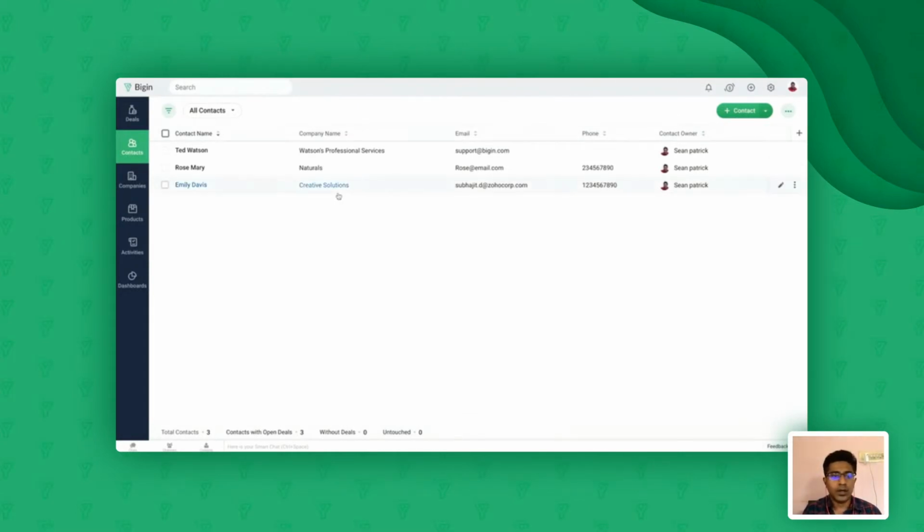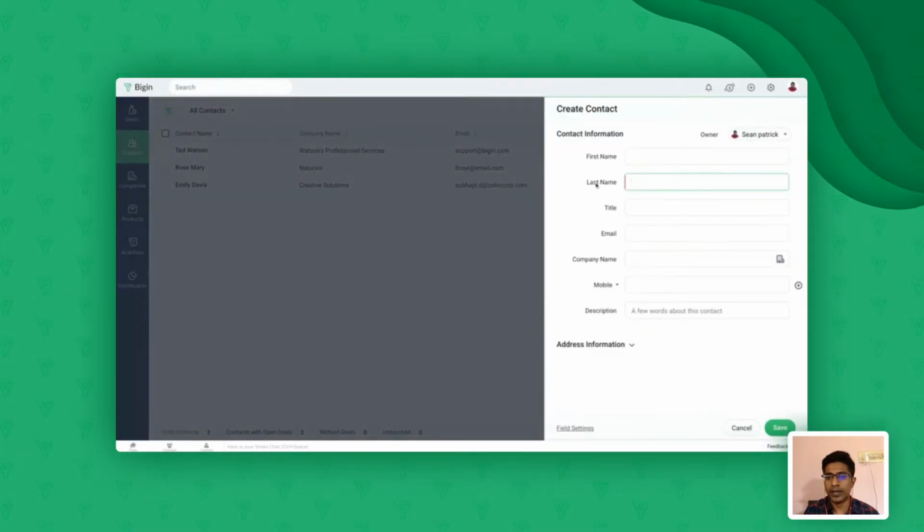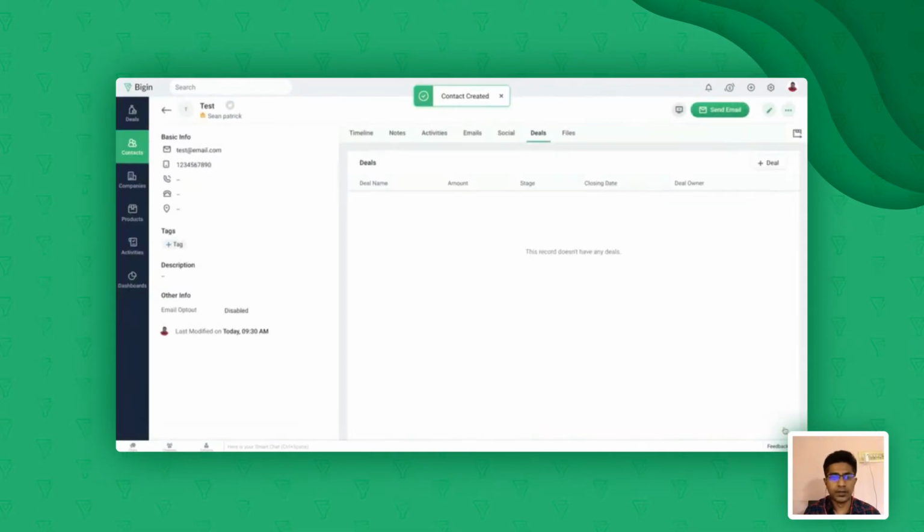So to create a contact in Begin, it's super easy. All you have to do is just click on this contact icon over here and create a contact. So let's create a contact. Right. So as simple as that.